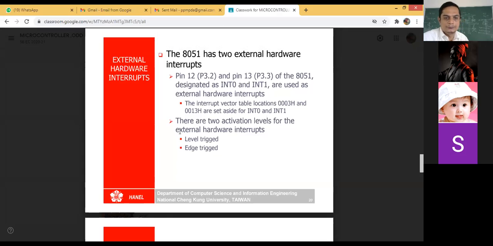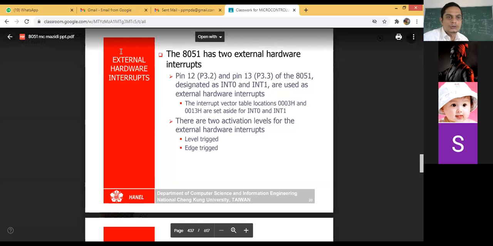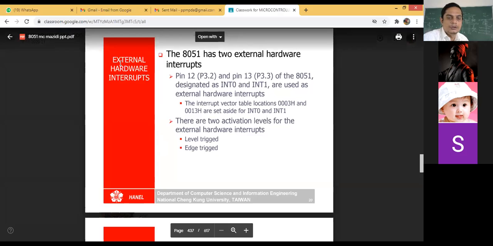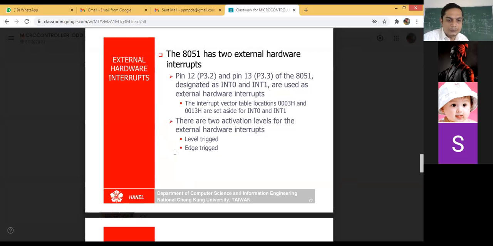So how do we activate the external hardware interrupts? There are two methods for activation of the external hardware interrupts. In the timer, recall timer 0 and timer 1. How are the timer related interrupts activated?